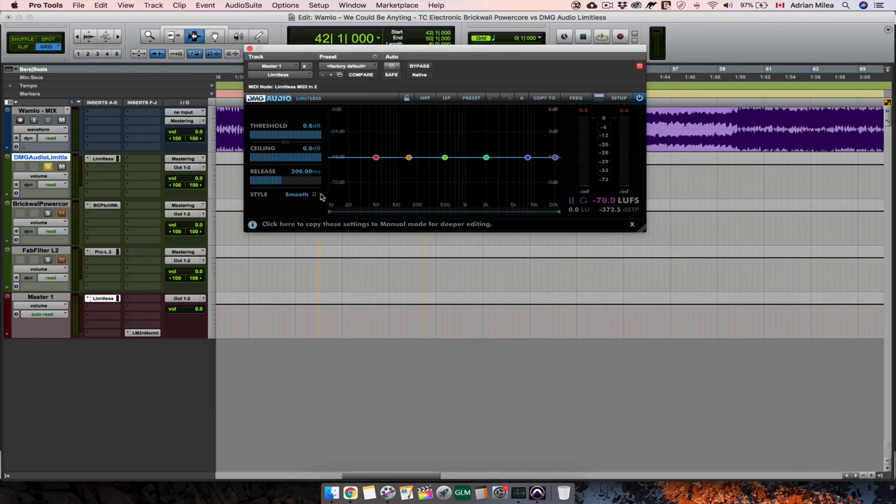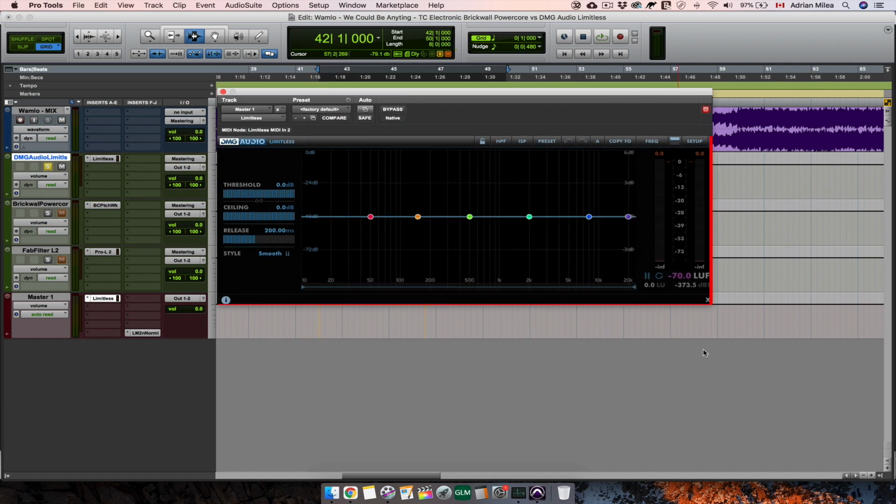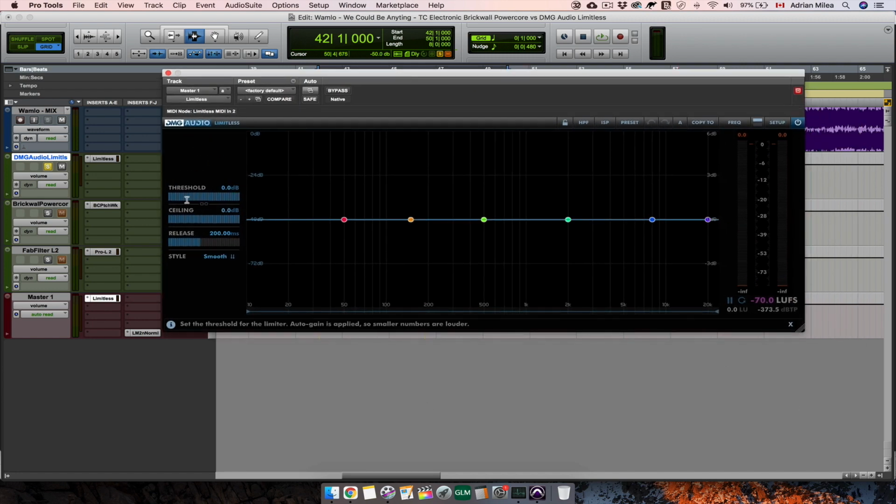At first glance, Limitless from DMG Audio looks pretty simple. On the left, we've got standard parameters like threshold, with which you can control how much of the audio material you want to limit. Keep in mind that threshold in this case also acts as a gain parameter, so the more threshold you apply, the more gain you'll have.